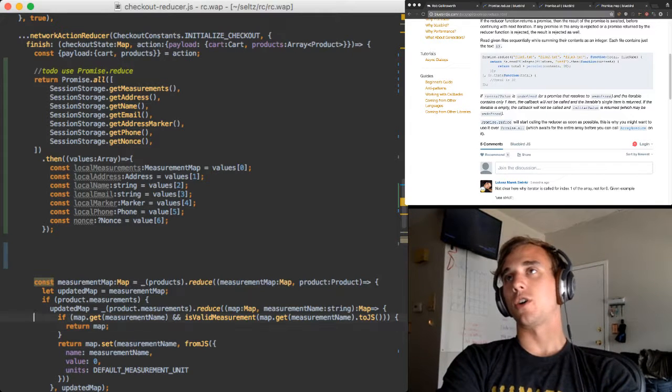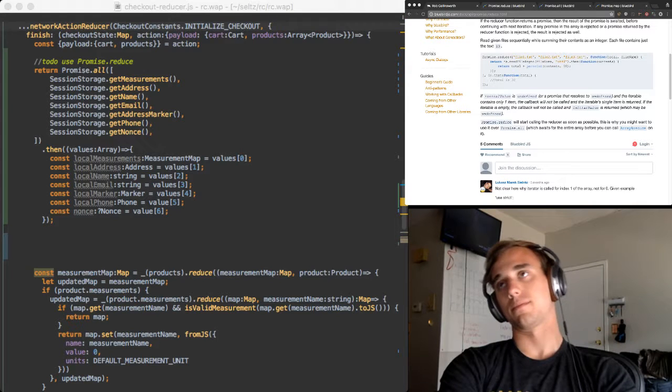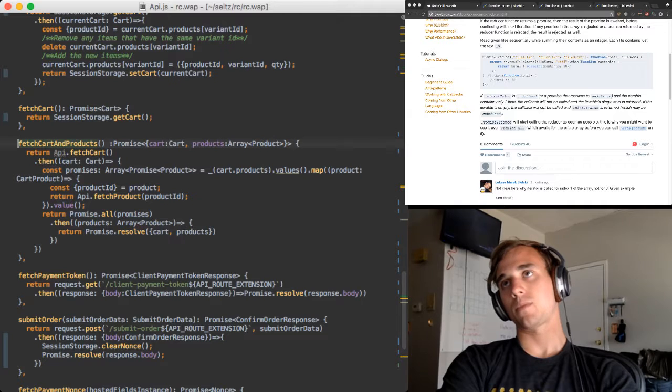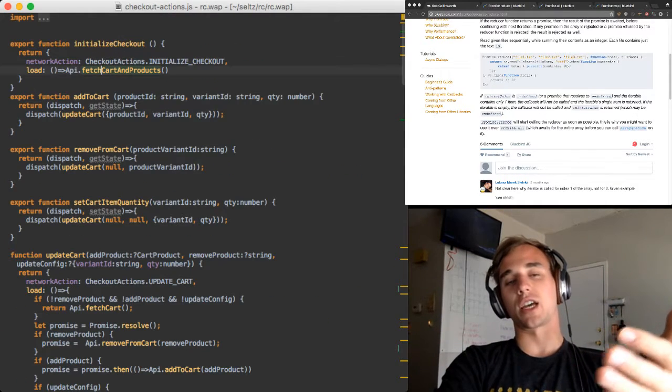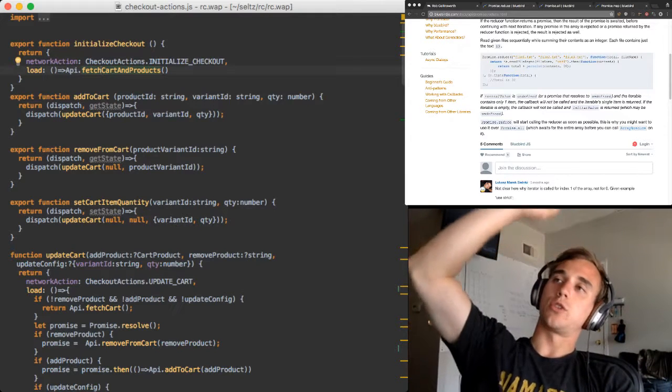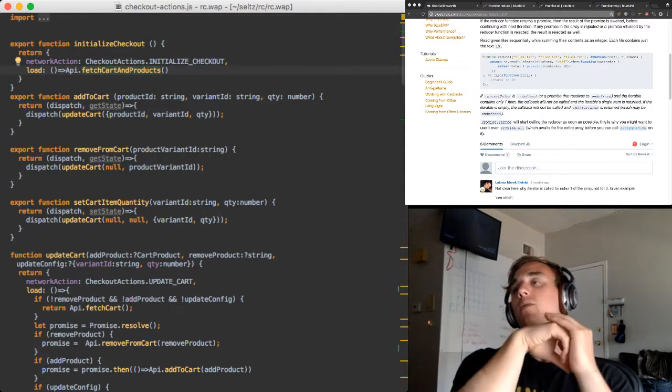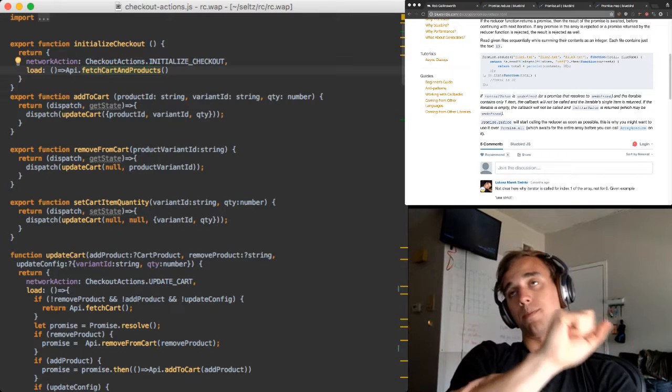So this is called when I do an action of initialize checkout. Let's look at the initialize checkout action. It loads api.fetchCartAndProducts, right? So right now, initialize checkout is the opportunity to do something asynchronous. It calls the API and fetches the cart and the products that we need.